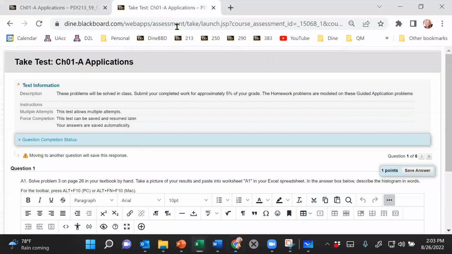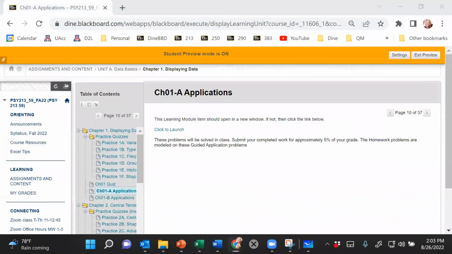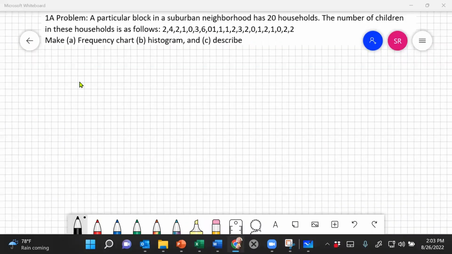So moving on to the problem, for the sake of our convenience, I've already typed the problem out for us. You don't need to type it out, but I find it helpful for this demonstration. So a particular block in a suburban neighborhood has 20 households. The number of children in these households are as follows. Make a frequency chart, a histogram, and describe the shape. So let's go ahead and get started on this problem.